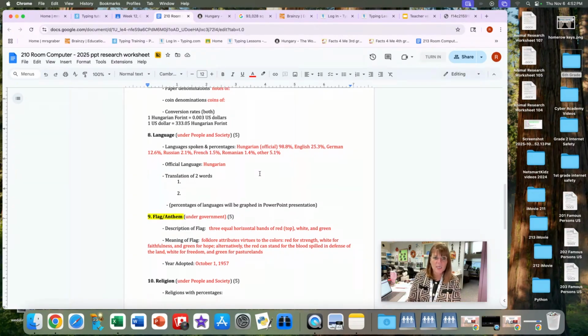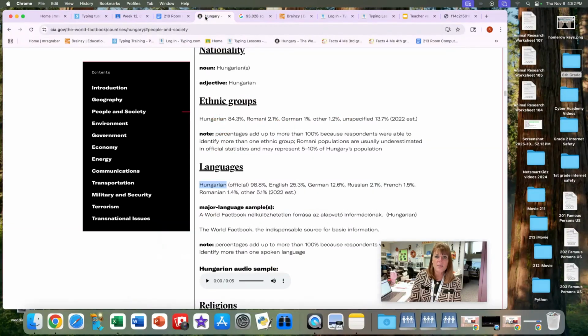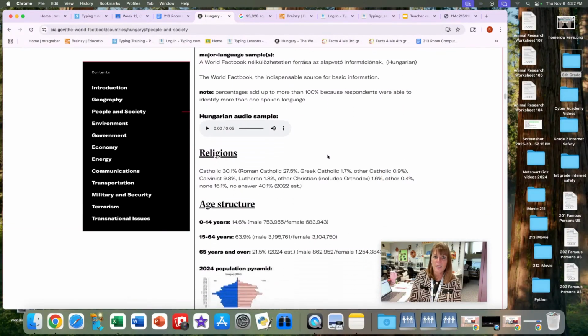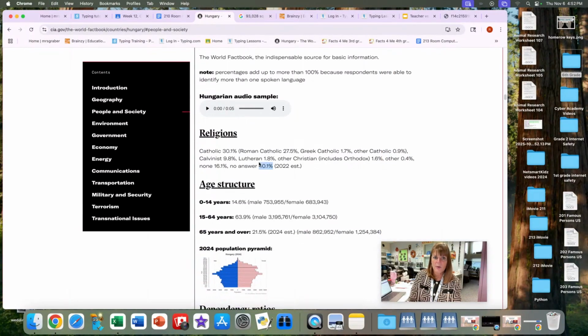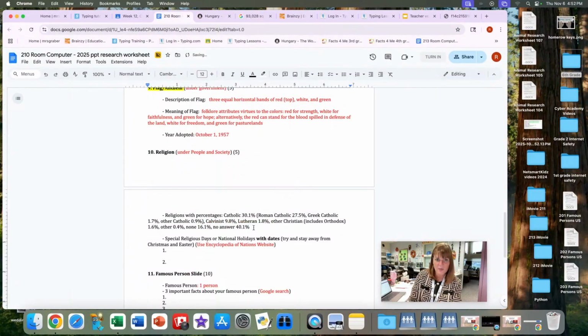Next one we're going to move to is number 10. I need religions and percentages. Continue on the CIA World Factbook, and here we go. My religions and percentages, Command C to copy, all the way back here. Command V as in Victor to paste. It popped to the next page, and that's absolutely fine. Change my color to red. And this, we're going to use a different website, so my slide over here is not done.